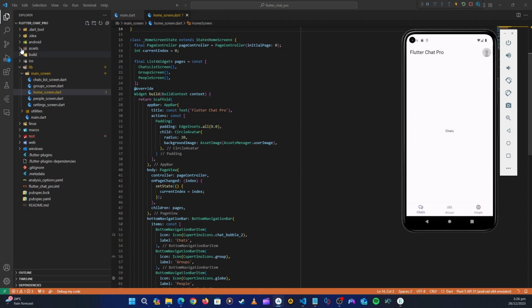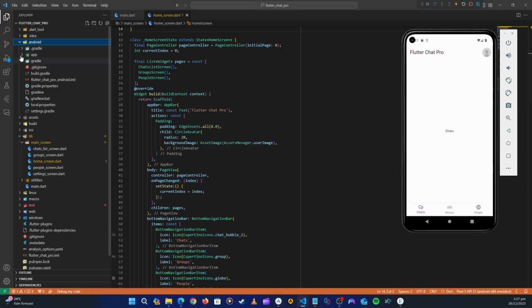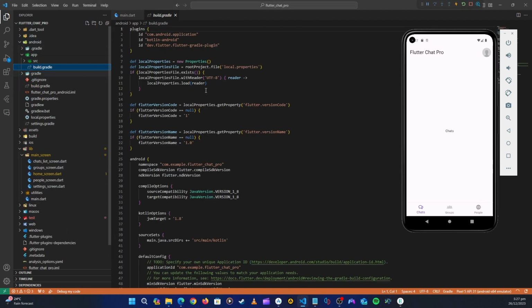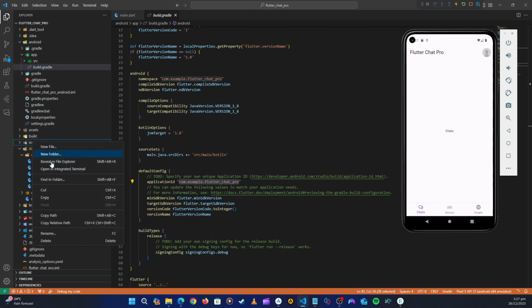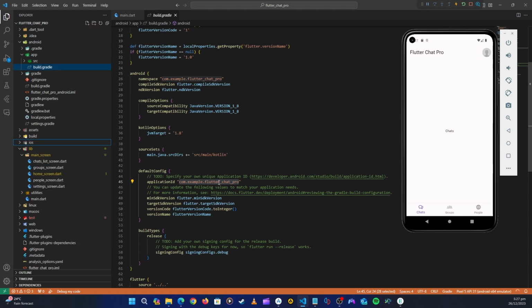Okay, so if we go to Android here in the app, then build.gradle, we can see that we have the application ID as com.example.flutterchat.pro. Okay, so let's change this. Even on iOS, if you come to your iOS folder here, if you are on Mac, you can right click and open it. You're going to have an option to open in Xcode, and then you're going to see your bundle ID. So to change everything at once, let's just use a package.